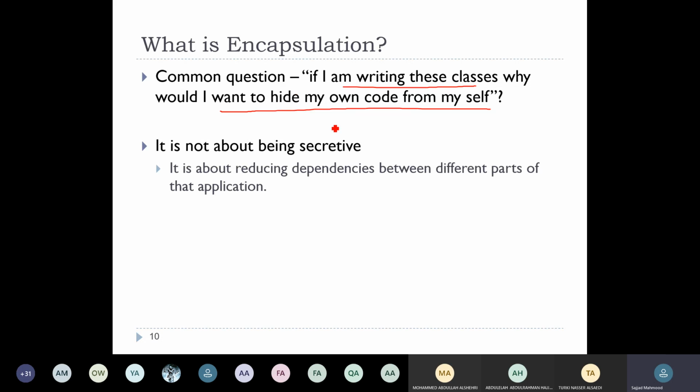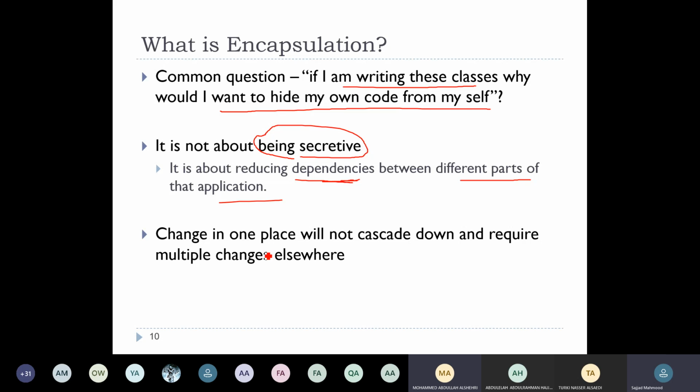It's not about secrecy. We're not trying to be secret here. This is not the aim of encapsulation. We're not trying to be secret by making everything private and protected. It's all about reducing the dependencies between different parts of the application. As a result, if I reduce my dependencies, I will minimize the impact of change. If I make a change at one place and have structured things in the right way, probably I will not have to make a change anywhere else in the application.